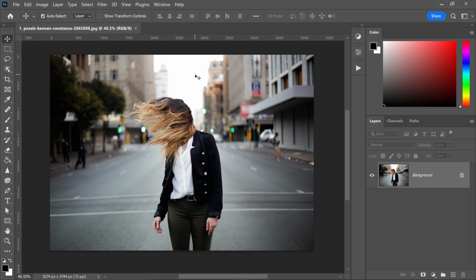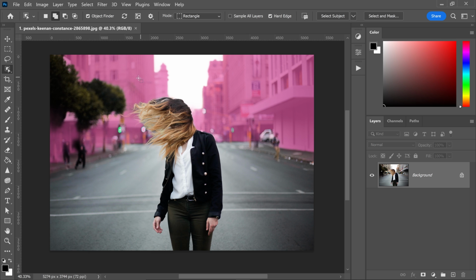So the first improvement to Photoshop 2023 is the object selection tool. Get yourself the fourth tool down, the object selection tool, and make sure that you have the object finder enabled. And what you will find now is if you hover over the image, you will have a wider variety of different options to choose from.